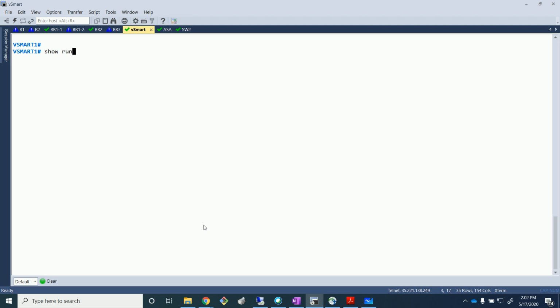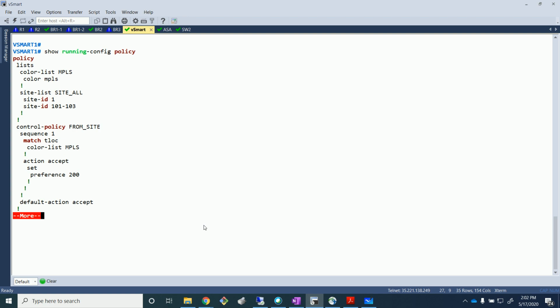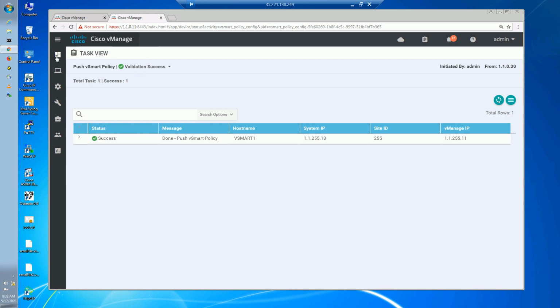So run, say something like policy, right? There you go. So we have created this policy, and you can see here it is visible on the vSmart. It's basically telling us that the control policy name is from site, and it's going to match on TLOC MPLS. All the routes coming in from MPLS are going to be tagged with a preference value of 200. Sweet. Now let's check what has changed in our monitor phase.